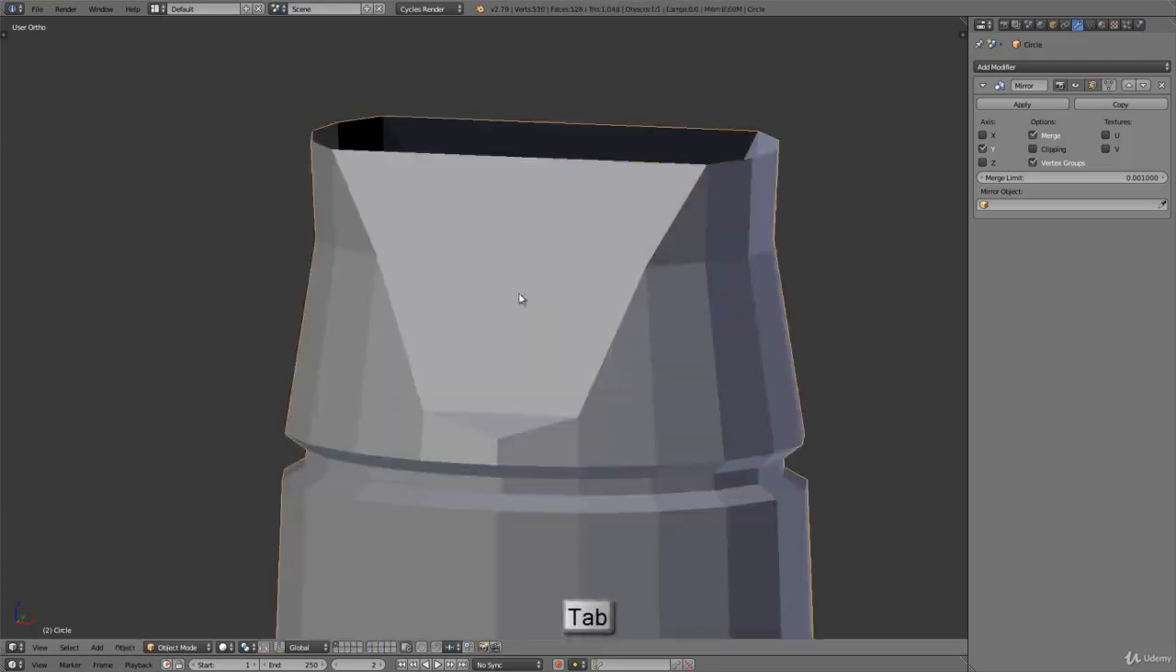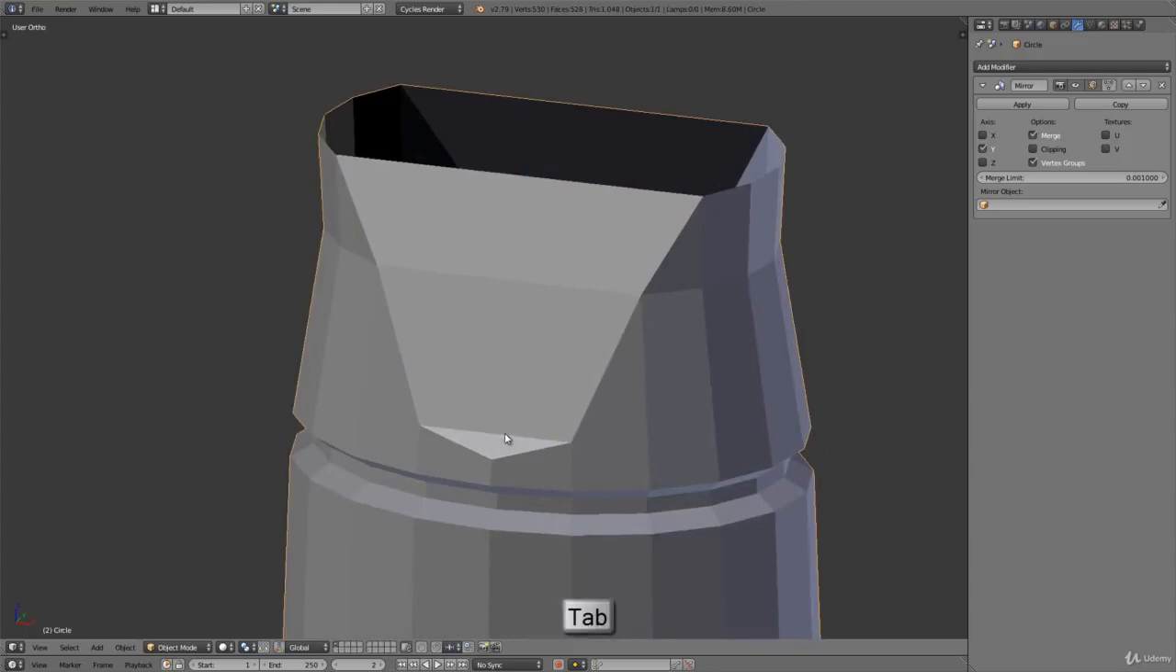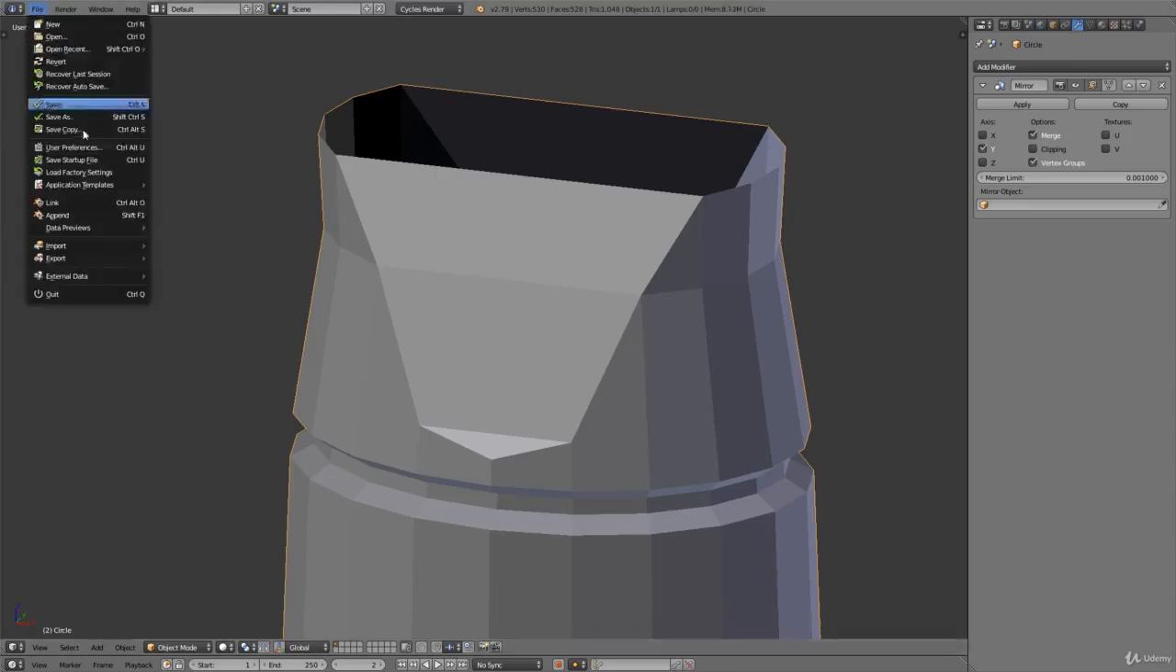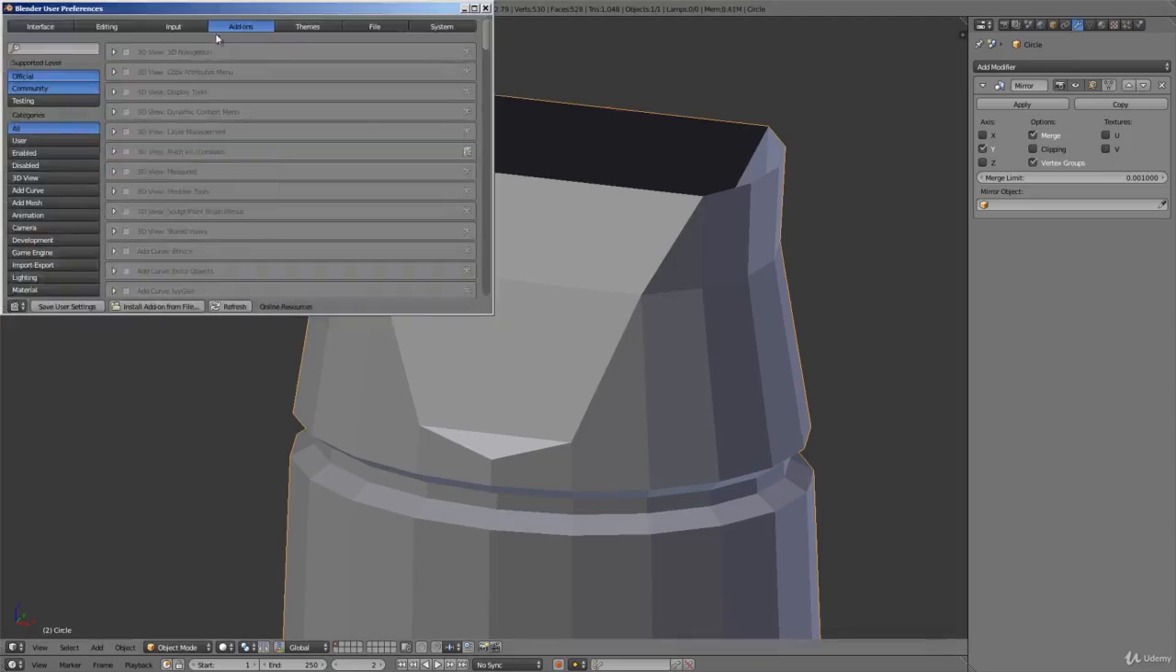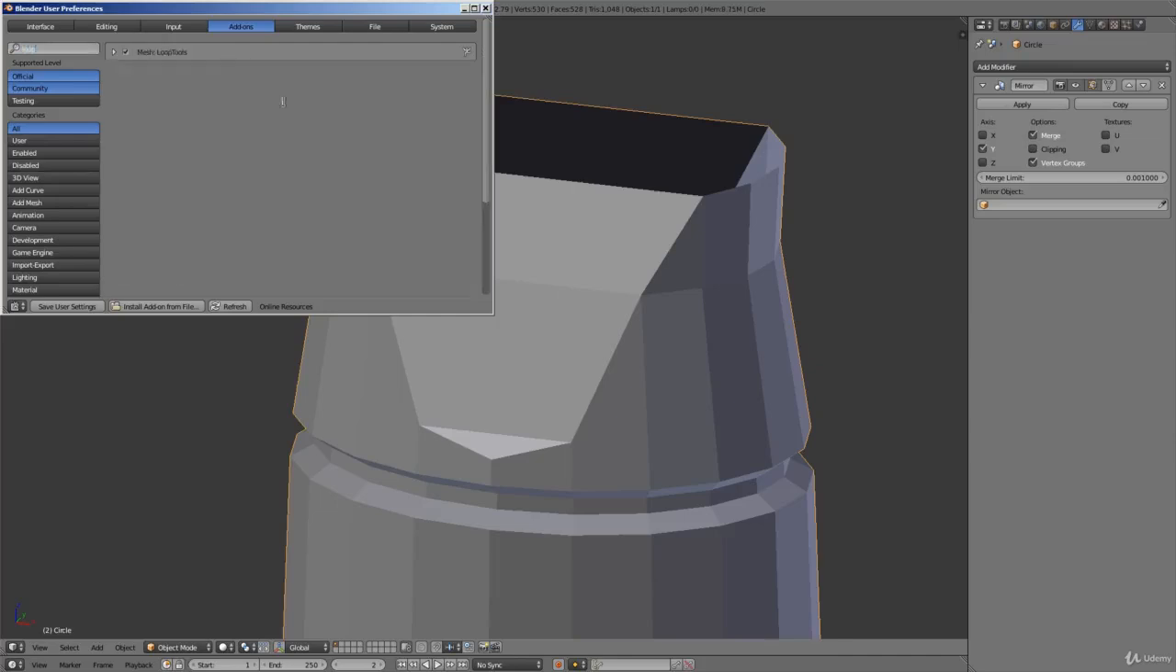Now if I tab out of edit mode, you can see the area is not perfectly flat. There's a handful of ways to flatten this manually, but you can also flatten this automatically with an add-on. Let's do it that way. So let's go into the File menu, go down to User Preferences, and over on the Add-ons tab, in the search field here, type in Loop, and the Loop Tools add-on pops up. So make sure you check the box next to it to enable that.